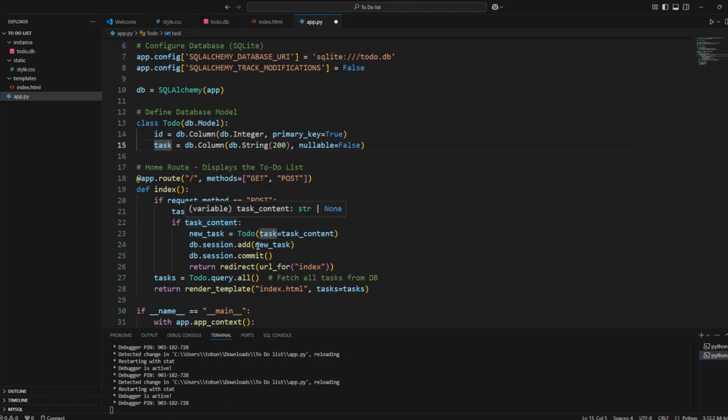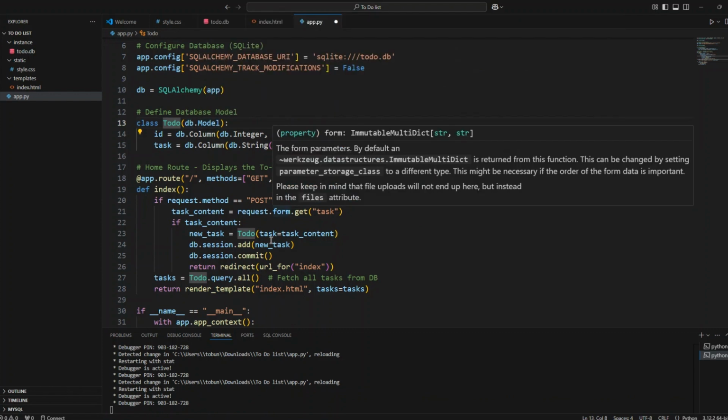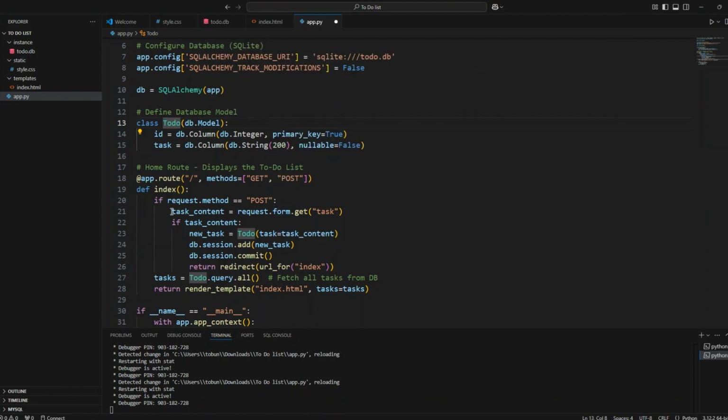And then if the tags content, we have our new tags, we then call our ToDo DB model. And then our tags is then equal to our tags content. And our db.session will then add new tags and then we'll commit it and redirect. I believe we're just going to have one page. You can add multiple pages as you see fit. And then we'll just redirect and stay on the same page.